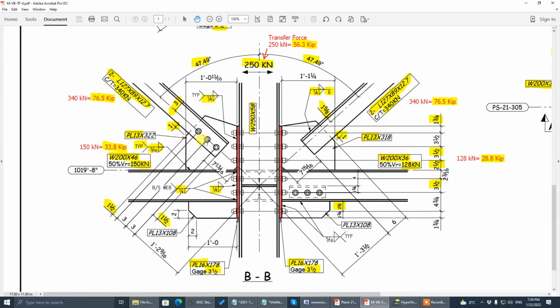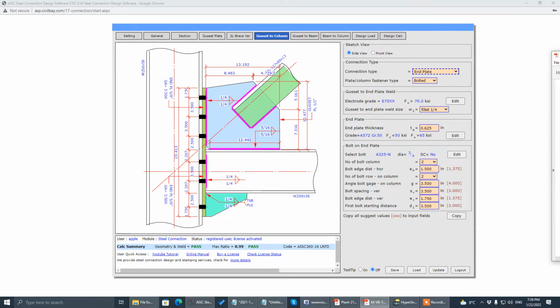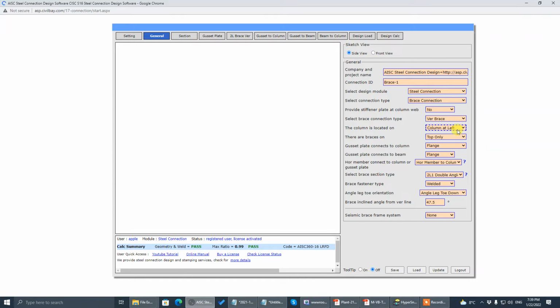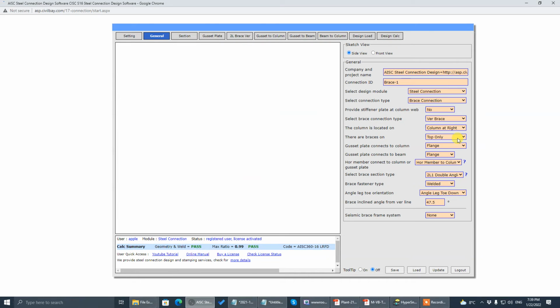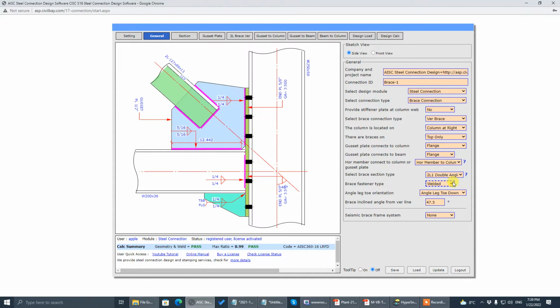Now we go to the left side. Look at this detail. The difference is the beam size is different, 246 versus 236, and also the brace connection is by bolting. The angle is the same. So now go to general. We'll do the left side now, column at the right. The brace connection is still double angle since it's bolted now.